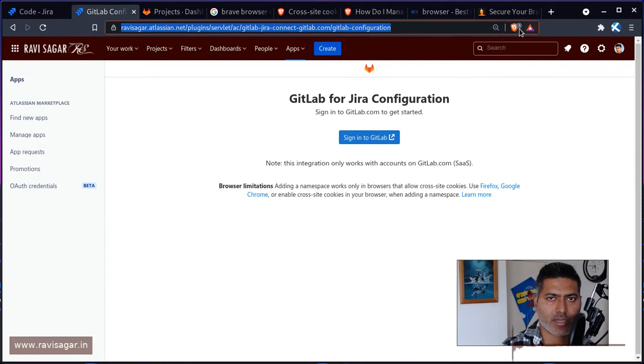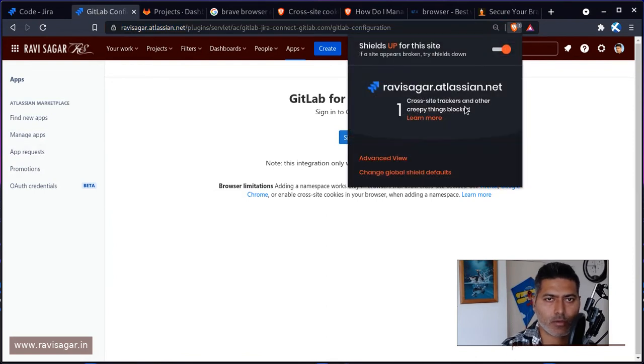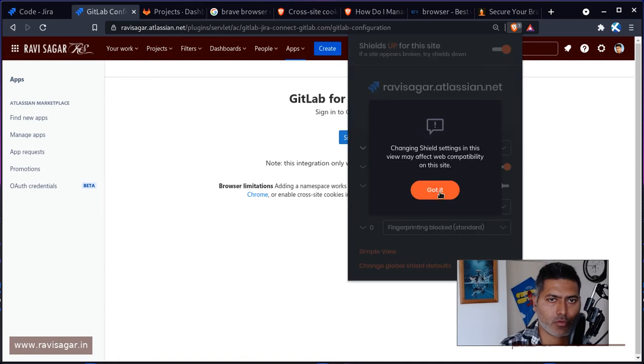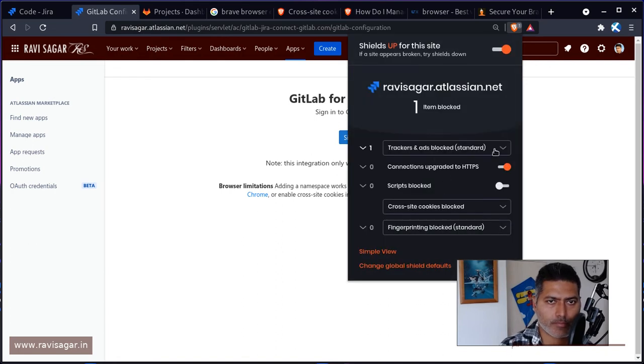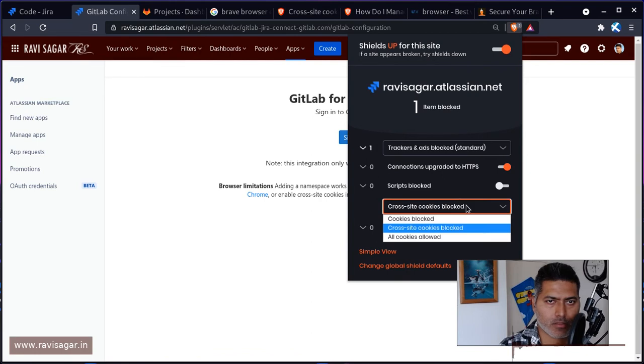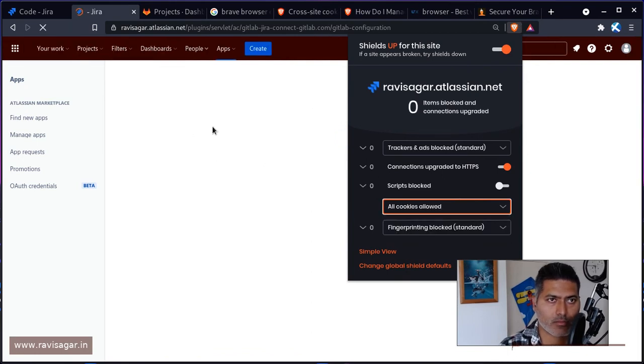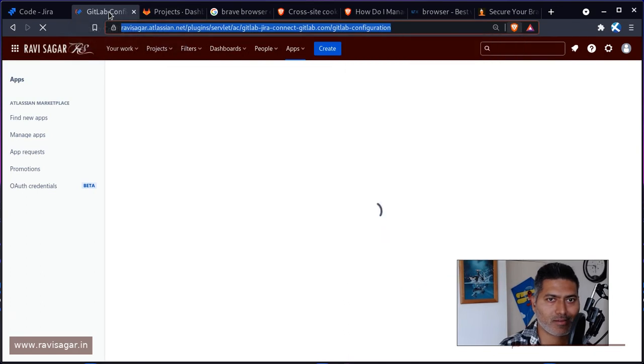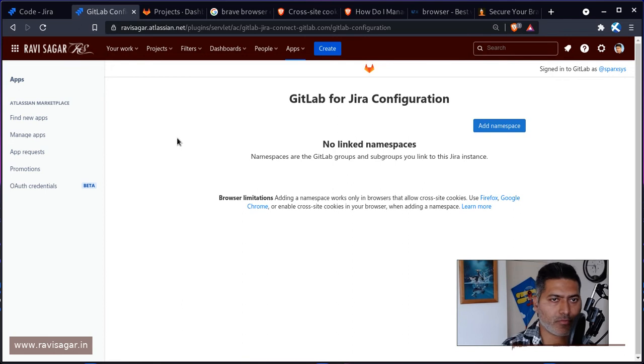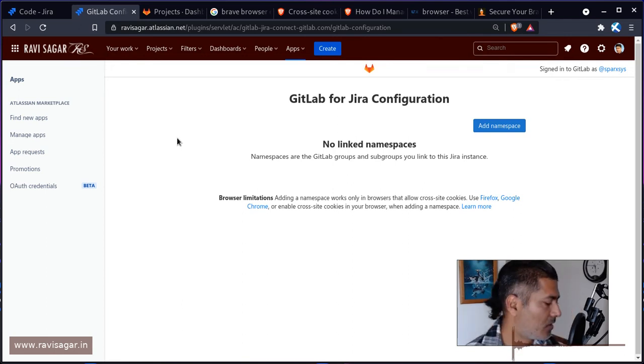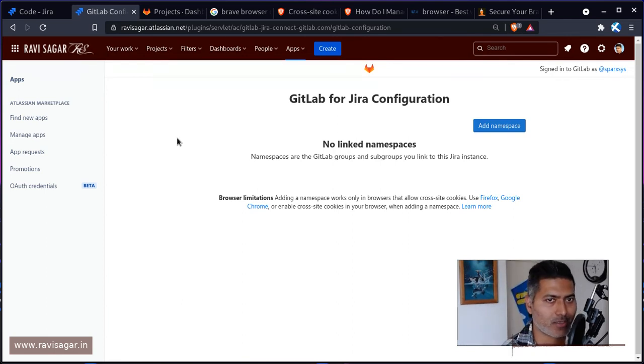I am not sure if I can fix it, but okay. So I think it says cross-site something blocked. Advanced view, okay. Cross-site block, all cookies allowed. Let us try this. Hopefully it will do something. Perfect. I think it worked now. Great. So this is how you will fix it. Now you know how to fix it.